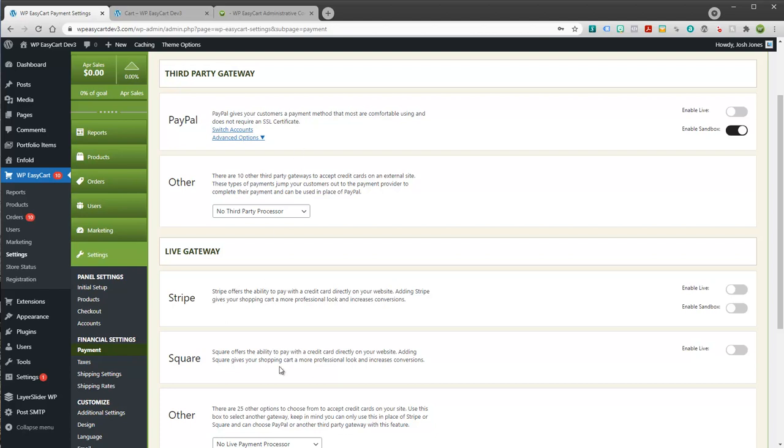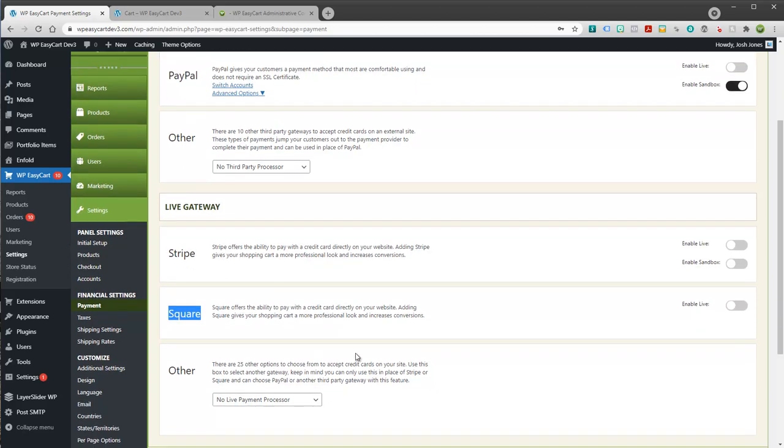So is PayPal and so is Square. PayPal can run alongside Stripe because PayPal opens up its own window. If you go with a live gateway, you can either choose Stripe or you have to go with Square. You can't run two credit card companies at the same time.